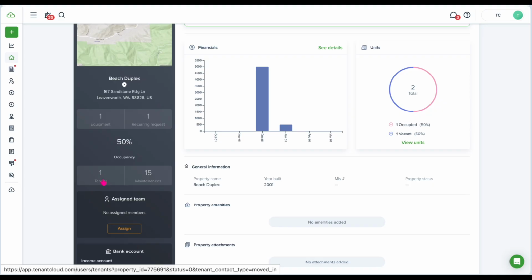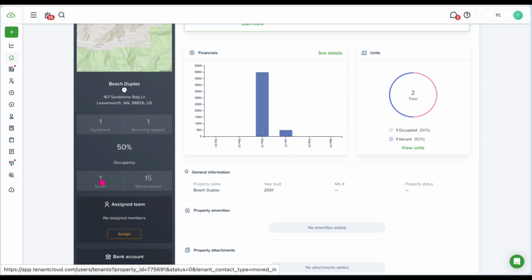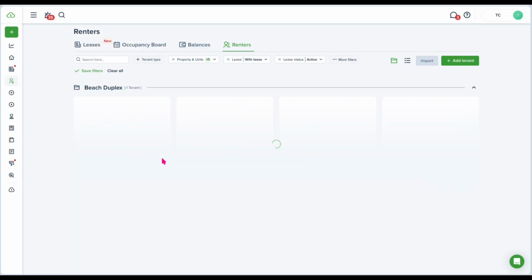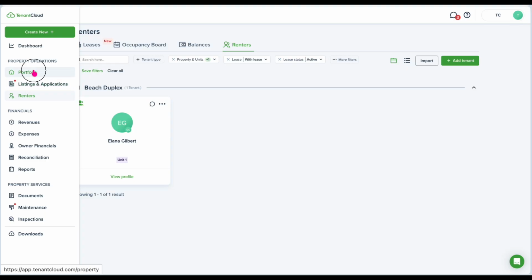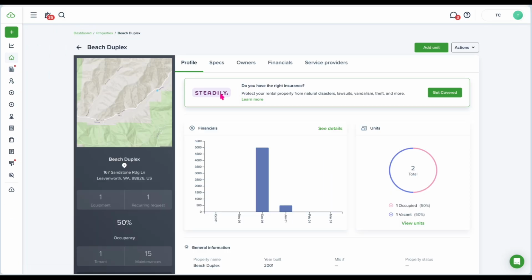You can see a count of the tenants, the maintenance request, any recurring request, and any equipment assigned to that property. If you click on tenant, you'll be brought to the Renters tab, which will list any of your contacts that are associated with that property. If we go back to the properties page, you'll have some more tabs along the top.